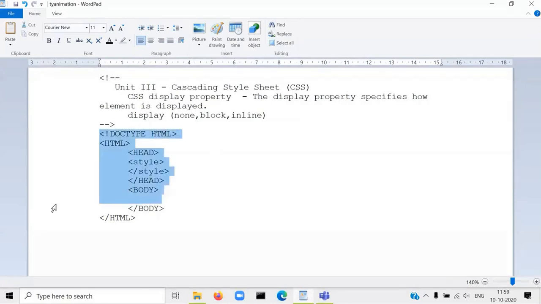The next property is the display property. You want to change the display of different elements, the display settings. Display setting means how the elements are displayed by default. Some display settings are associated with each particular element.